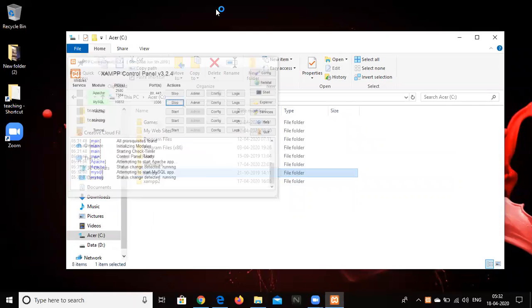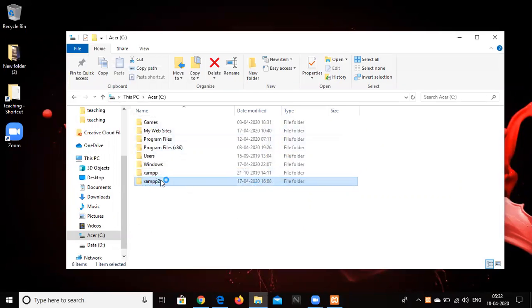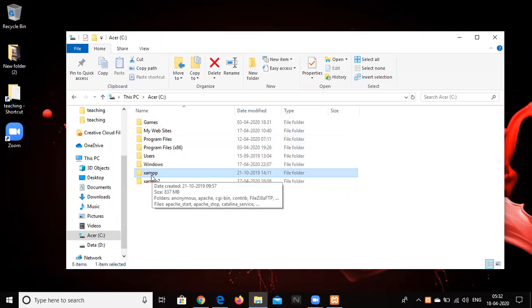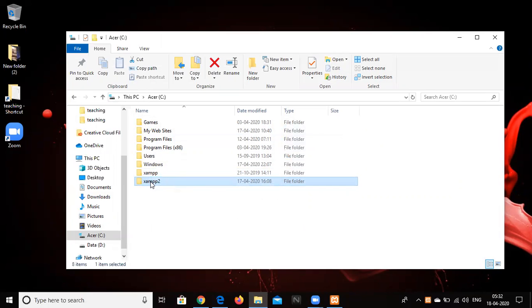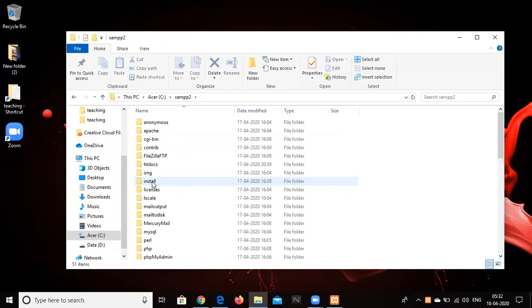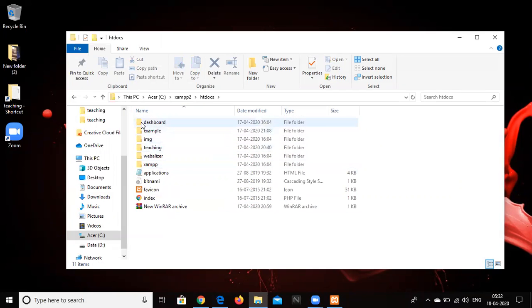So after this has finished, now you see that I have two XAMPP folders. This is because I used to have a XAMPP folder before, but I reinstalled XAMPP, and I had to keep my old server because of my files. So I'll be using XAMPP 2. I go inside XAMPP 2, and over here you see so many folders. I'm supposed to go to htdocs, and under htdocs these are my projects.